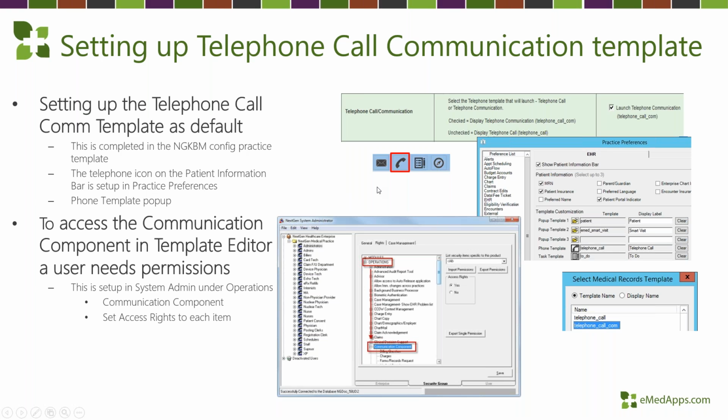You also want to go ahead and set up in your practice preferences this little link in the patient information bar, the little telephone call. So if someone is just creating an account and they hit that, boom, automatically it'll run and load up that template for you. You set that up in practice preferences, and I'll show you where that's at as well.